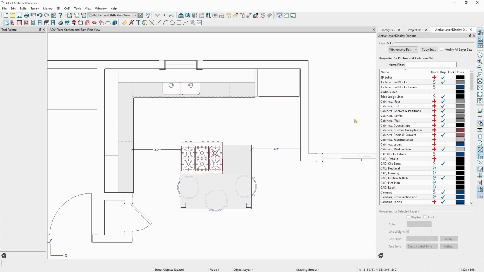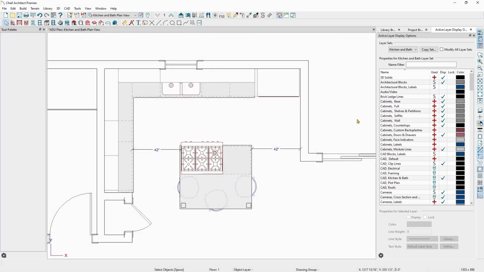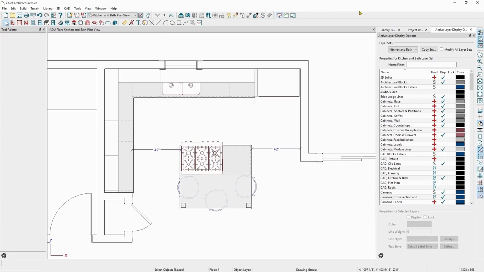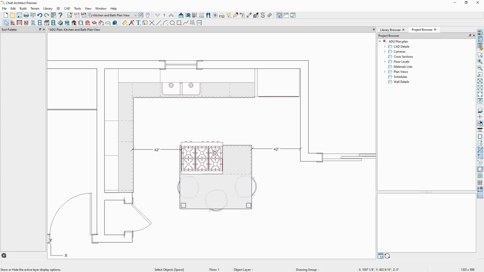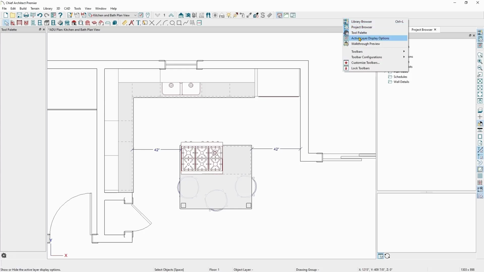By default, the Active Layer Display Options window is one of the 3 windows stacked on the right-hand side of the Chief Architect window. If you're not seeing the Active Layer Display Options window, you can open it one of several different ways. You can go to the View menu and click on Active Layer Display Options. You can click on the toolbar button on the right-hand side of the Chief Architect program window, or you can right-click in any blank area on the toolbar and choose Active Layer Display Options.